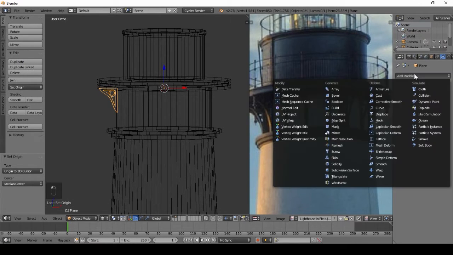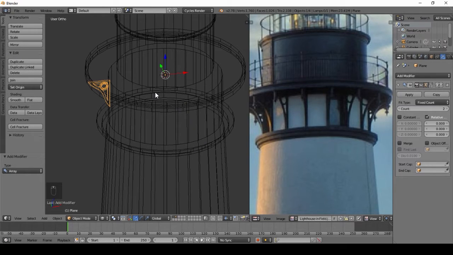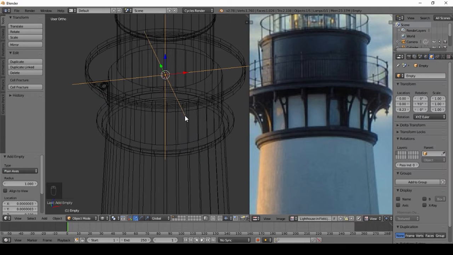Now we can add in our array modifier. So click Add Modifier, Array. Change the relative offset to 0, and now we have to add in an empty. So press Shift A and click Empty, Plane Axes.